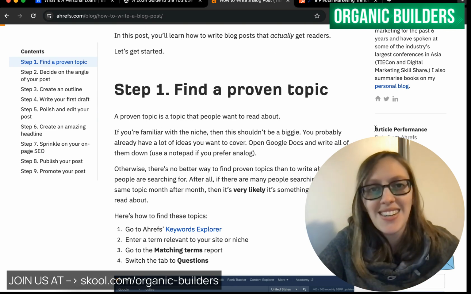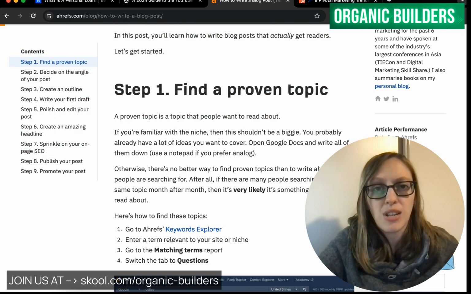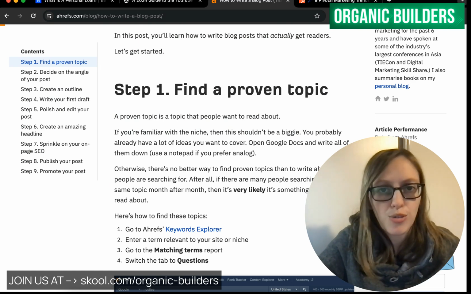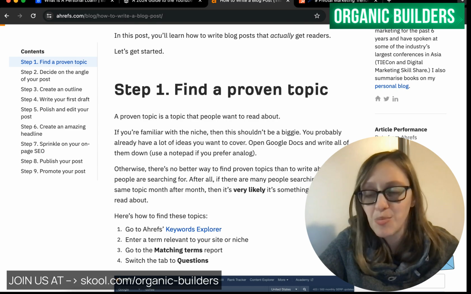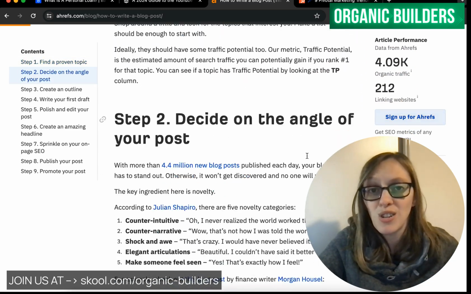A little thing that Ahrefs does that I really like, because it shows off what they do with their software, is they actually show the performance data on each of these articles. So they show that it has 4,000 keywords that it shows for organic traffic and 212 linking websites. Well, that's a really good way to show off what your software does and to hook people in there. And then it takes you through the article.